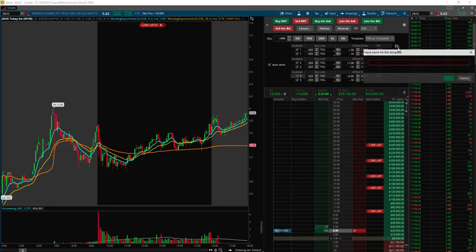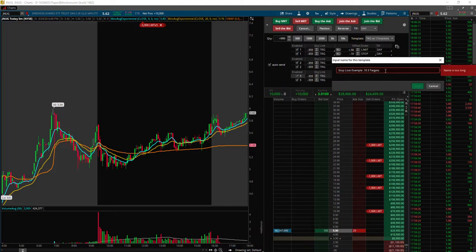Now, here's the cool thing: you go over here and you click this little file icon off to the right hand side. You can give this a name, right? So let's just call this stop loss example 10 cent, 3 targets. Oops, name's too long. So let's see. Here you go. So we give it stop loss example 10 cent, 3 targets.